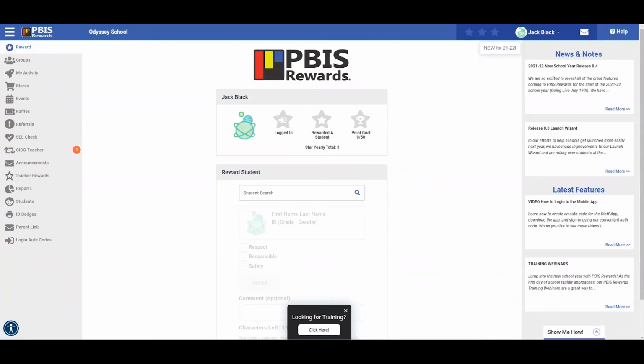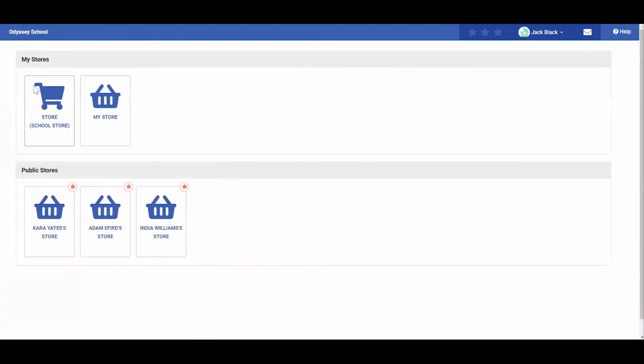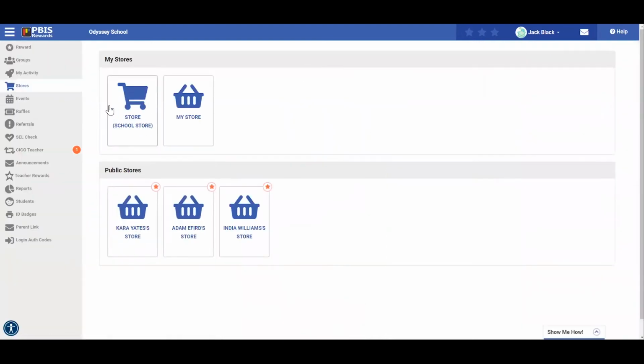Let's quickly review the Redeem queue. From your home screen, look on the left-hand side and come to Stores right here. We're going to click on Stores. And for today, let's just look at the school store right here.